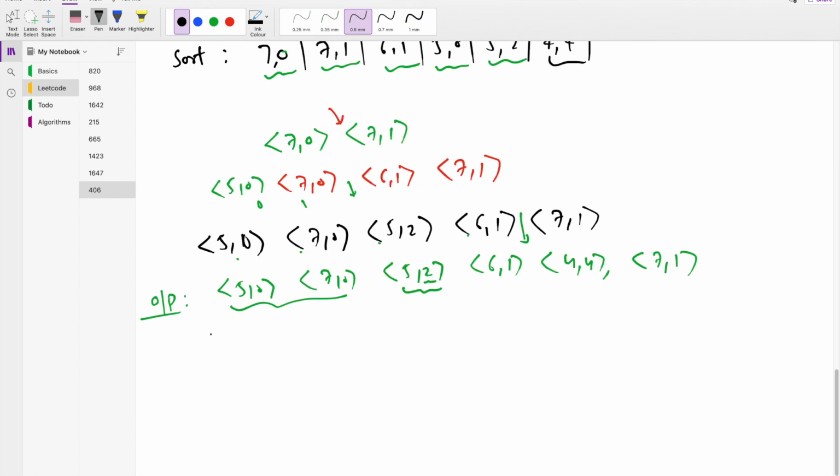Okay, let's think about the time complexity here. The first step is sorting, which takes n log n. The next step is adding elements into the linked list. In a linked list, we are not adding at the end or the beginning of the list, but at a particular index. So it won't be an O of 1 operation, it will be O of n. For each element we are doing that, so it will be O of n times n. So the time complexity becomes O of n square.